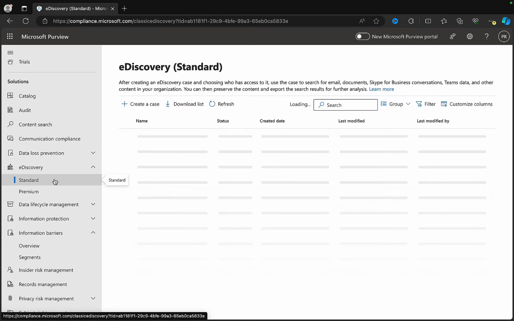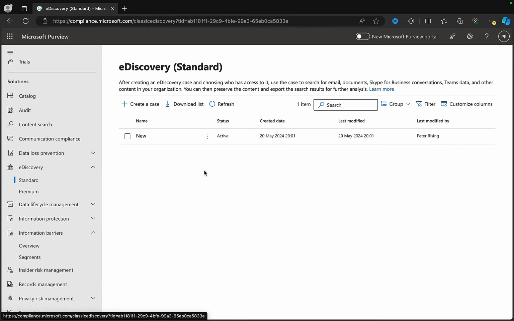I'm first going to click on standard, and I'm going to create a new case and put a couple of OneDrive locations on hold and then see what our export options look like. So let's get started. This is all very unfamiliar to me. I've not really played in standard eDiscovery for such a long time because it's quite honestly far inferior to the premium product. But equally it's more simple, so it's easy to see why people might be more drawn to this one if you're not familiar with the premium offering.